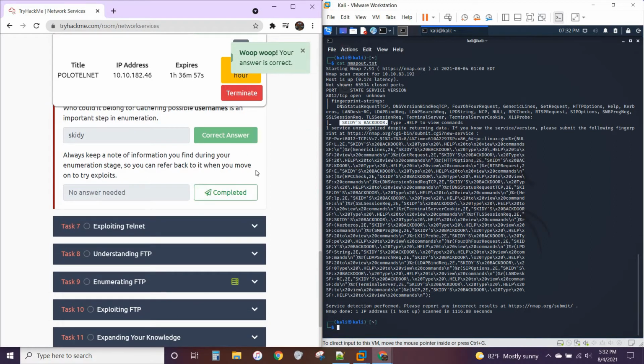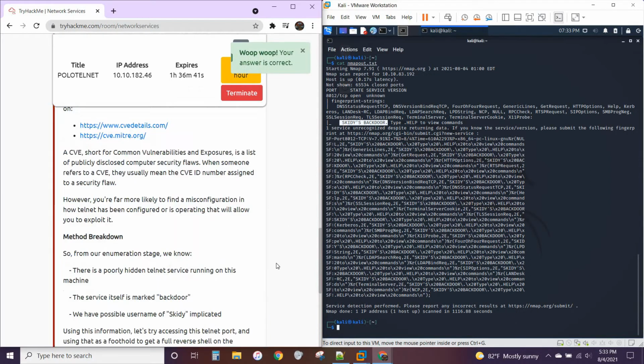Alright, now this is an important thing to note. Whenever you're going through these tasks, be it in your professional life or through these TryHackMe challenges, it's always good to take notes so that you can reference them later. If you're doing this professionally, it's very important to have notes for when you write your report.